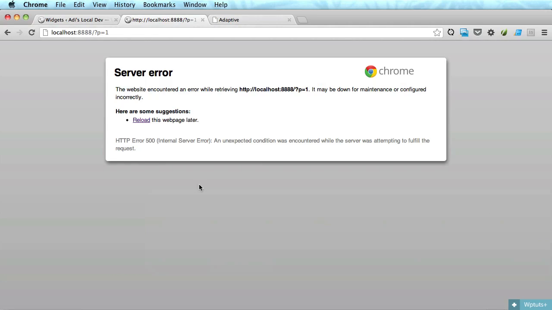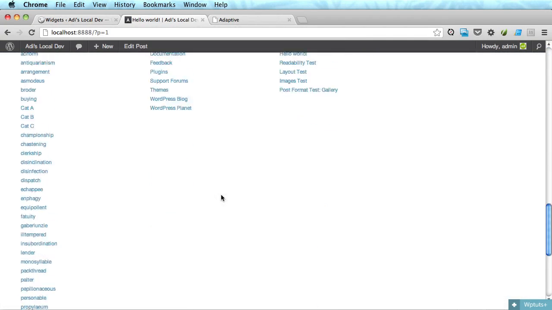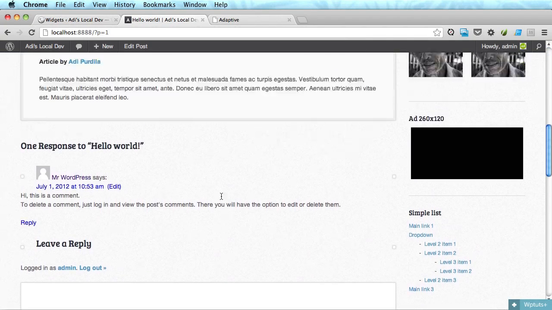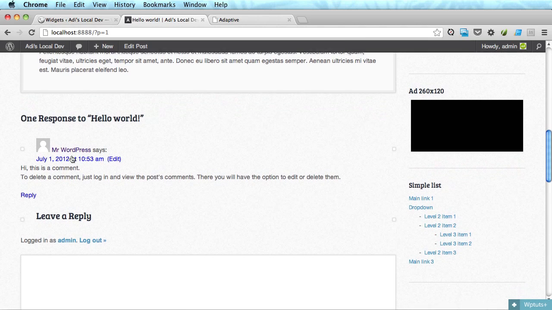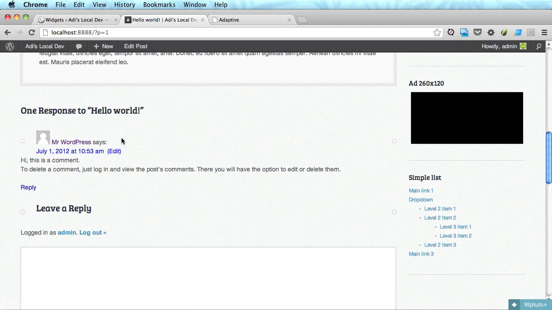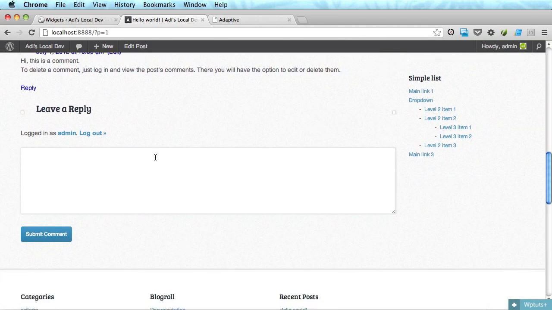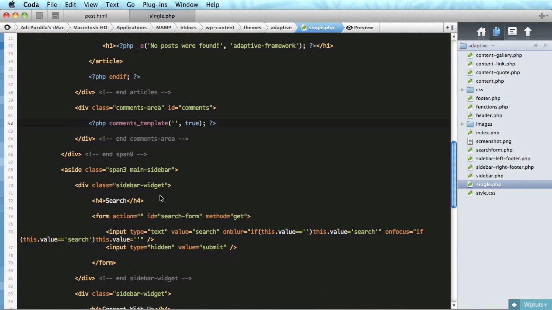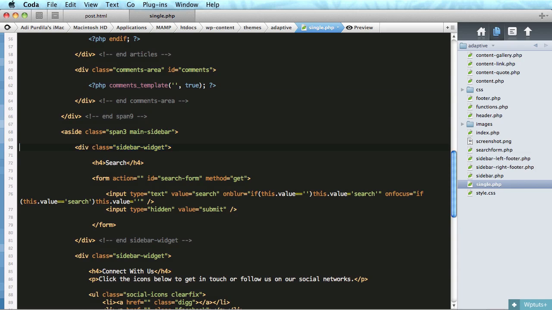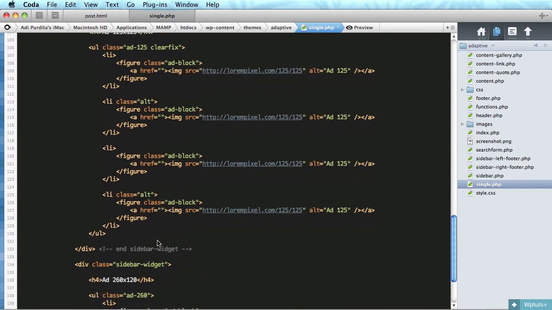Okay, so let's see, so far this one loads a default comments template. Okay, and let's see what else. Aside class, we've got to get rid of the sidebar as well.